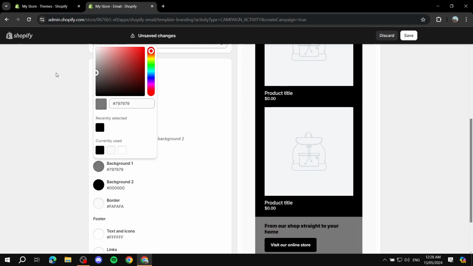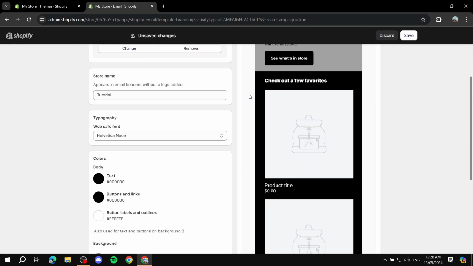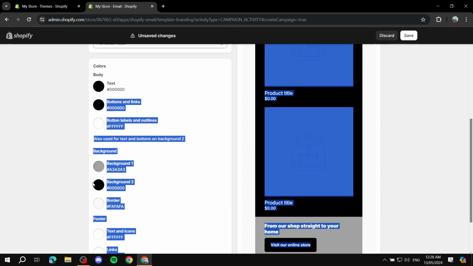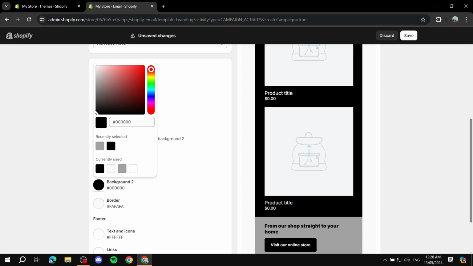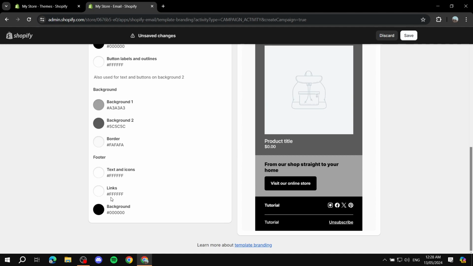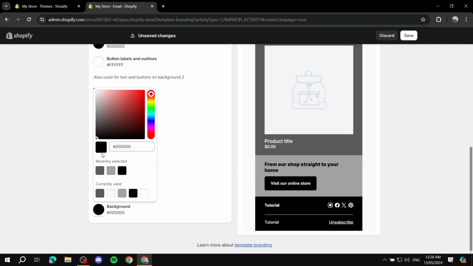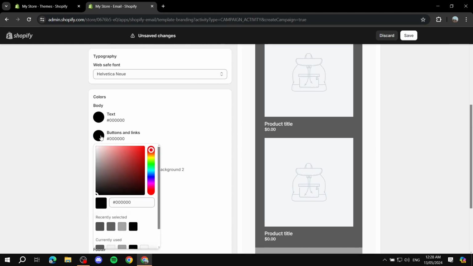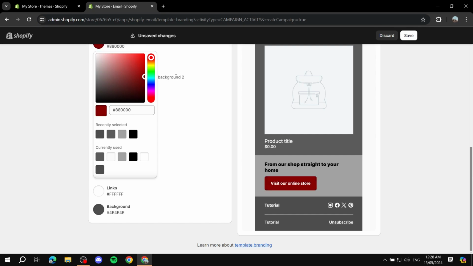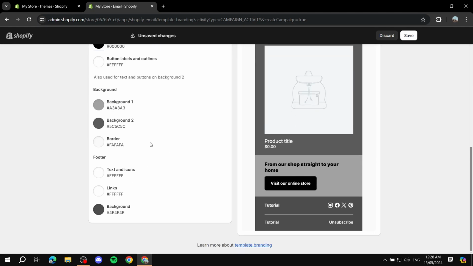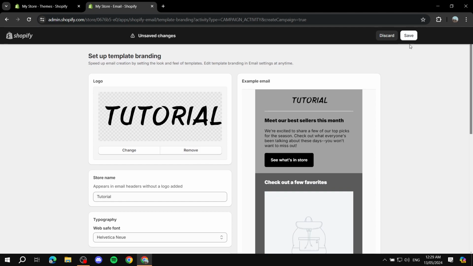You can actually see that it is changing. These two have been changed, and we can also change the black one to a different color. So it's very easy and simple. These are just the customization options. Also for the footer, if you want to change the color, we can do so. Same goes for the buttons and everything, so we can do a red aesthetic or anything if you want. Let's just keep it as that and move forward. Once that's done, we can click on save.